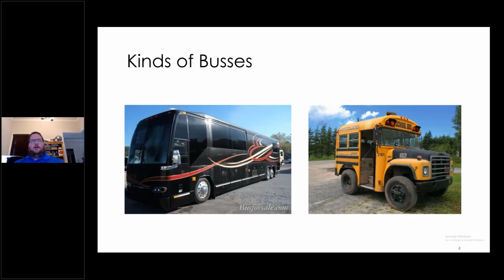So let's talk about some of the kinds of buses. We have motor coaches and we have short buses. Well, these are not the kind of buses we're talking about. This is more or less just to be funny.